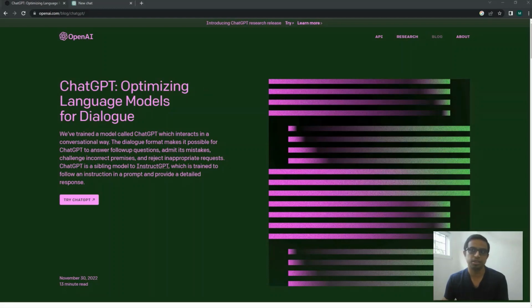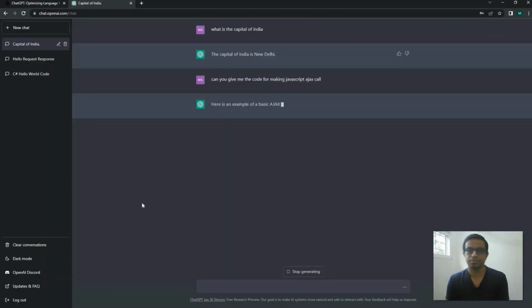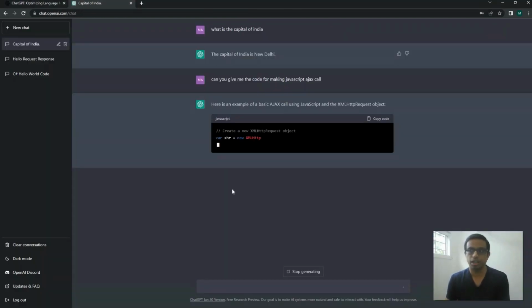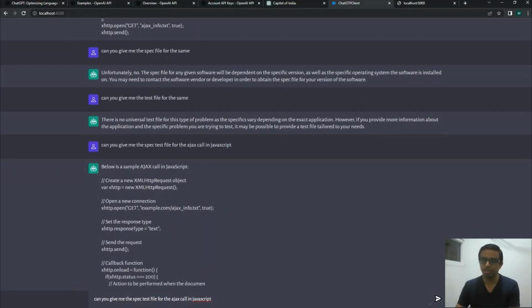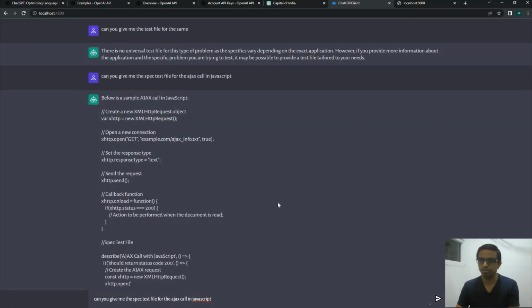ChatGPT is basically optimizing language models for dialogue. So if you see here, it is trying to give you an example on how an AJAX call happens, and the response. Now if you see, this is running on localhost 4200. It is my local application. It is ready to be deployed.